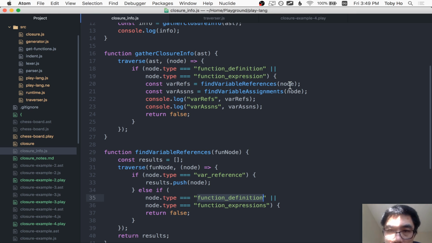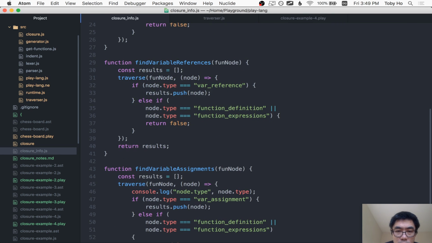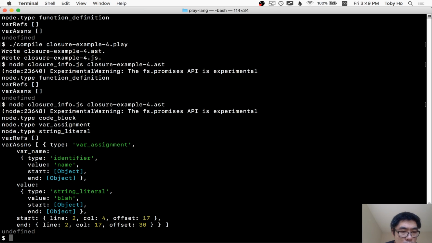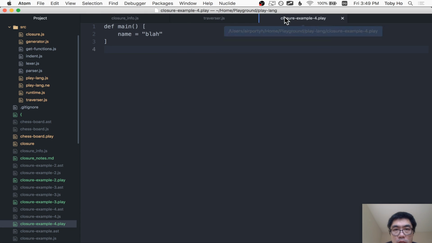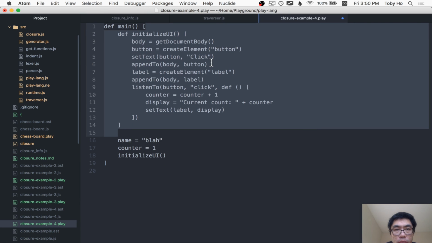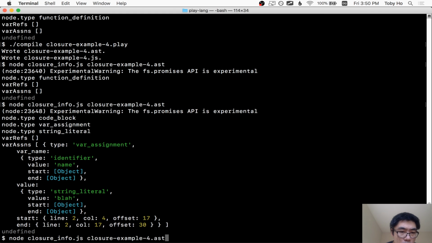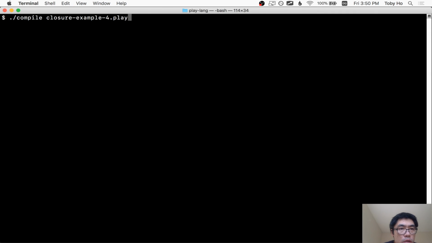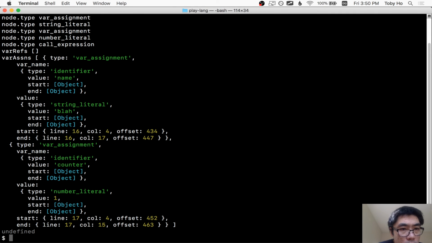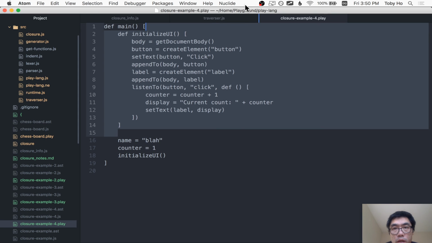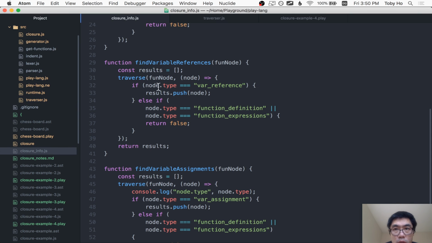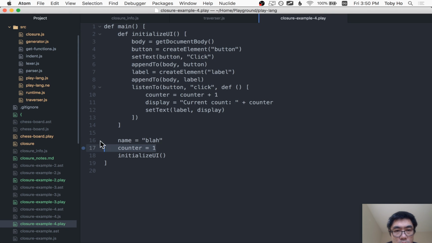What we could do is traverse its body to find things. Yes, that's what we should have done. And now you would find things. Okay. That took me a while. That really stumped me. Okay, let's go back to what the code was. Compile it. And now try. And now we get two variable assignments to name and counter, which is correct. So those are these two.